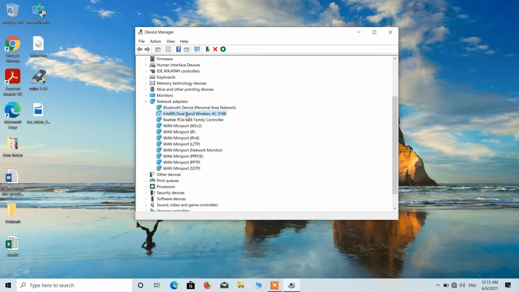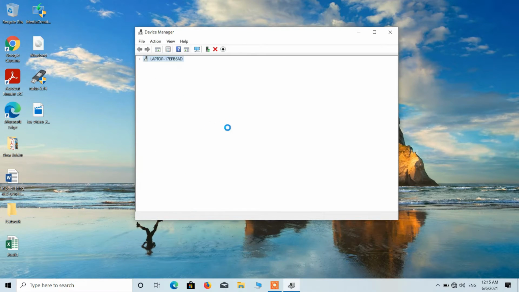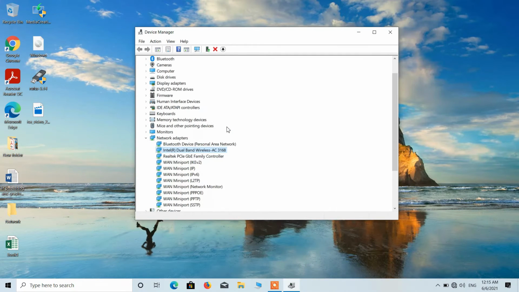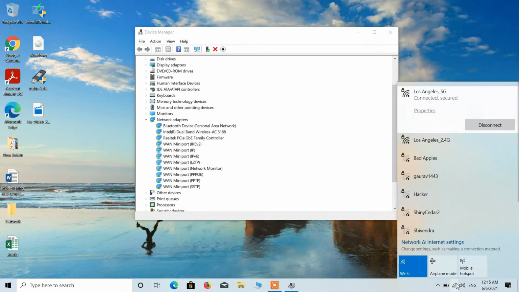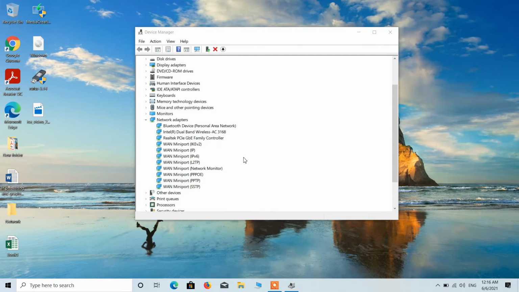So just select it, right click over it, and click on the option Enable Device if it is showing in your system. So just click on it, Enable Device. And you can see that it has fixed my issue and I am now connected to the internet. So this was method number 1. If method number 1 didn't work for you, then just try out method number 2.